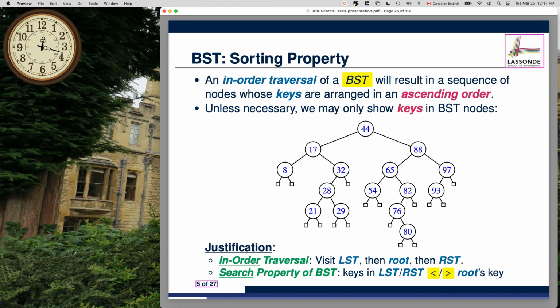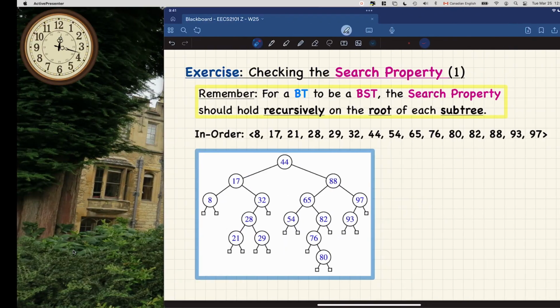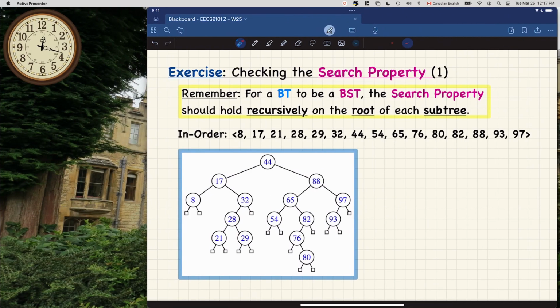Okay, how about this one here? Oh, sorry, forgot to switch. There we go. Easy. Of course, this is more of a mental way to check. If you already have the diagram, you can simply check whether every element satisfies the property, recursively. Or you can just do the in-order traversal. So this tree here is already guaranteed to be a binary search tree because if you look at its in-order traversal, it's sorted.